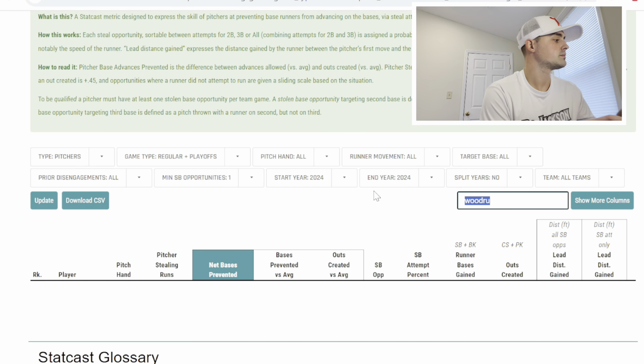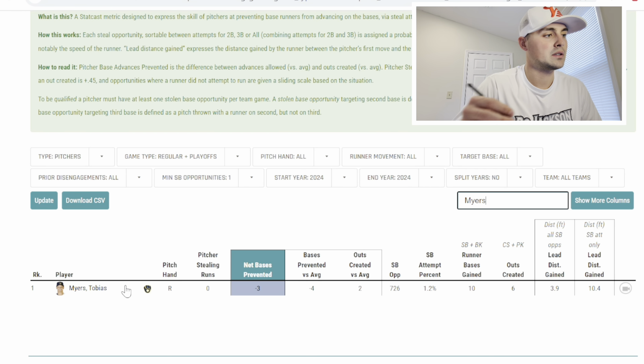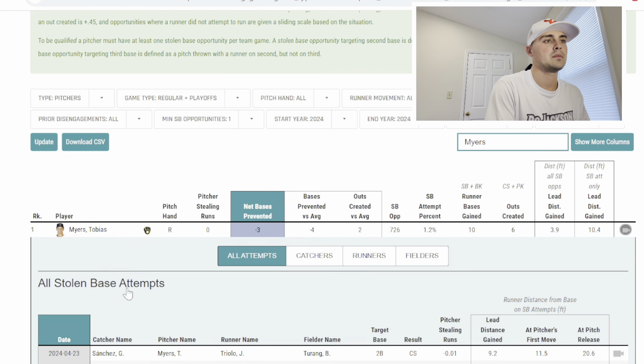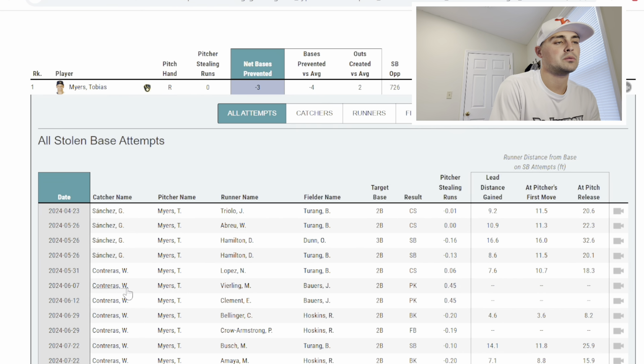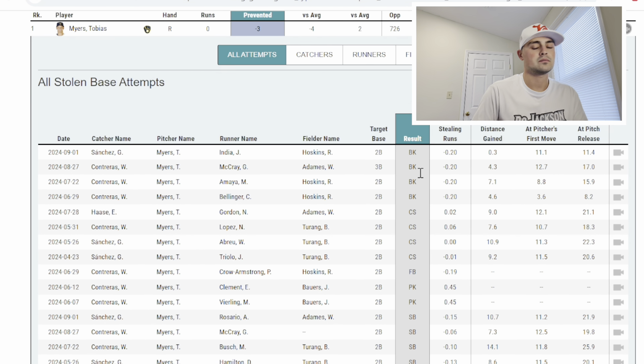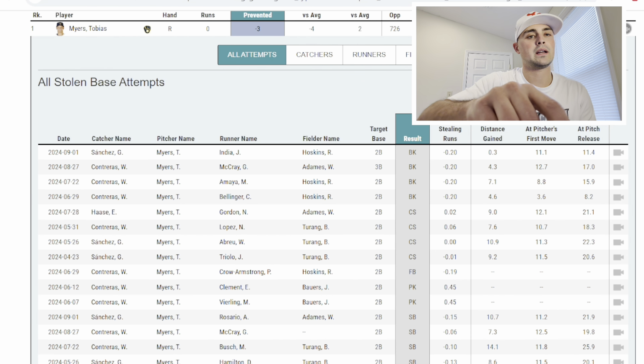Oh, -3. This PCA guy is getting layups here. I say that. It's just, he's got a lot of righties who can't hold running game. Bases prevented versus average, -2. He's balked 3 times. Oh, boy. Okay, guys, give me 2 seconds here. I'm here knocking at the door. I got to go handle that, and I will be right back.